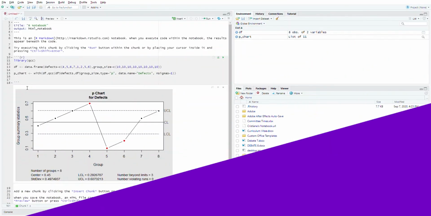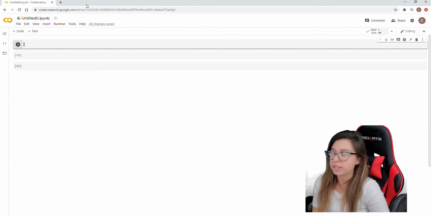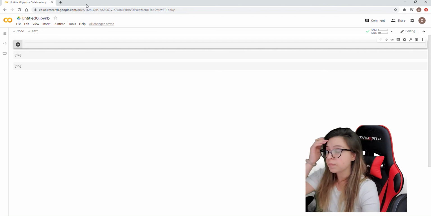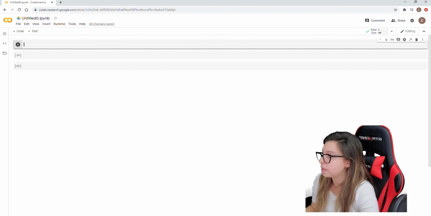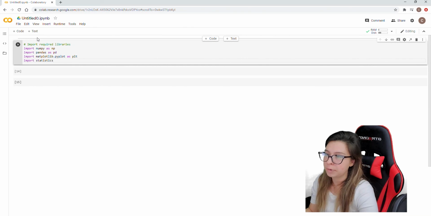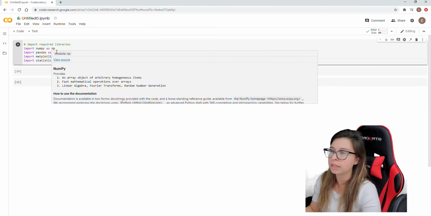I couldn't really find a very easy package to build or construct the P chart in a much easier way. So we will have to build it from scratch using Python, but I will be providing the code. You just need to update the data with your own data. The first thing we have is importing the required libraries. These are some of the libraries. I'm not sure I'm going to need the statistics one, but just in case, I'm going to include that.